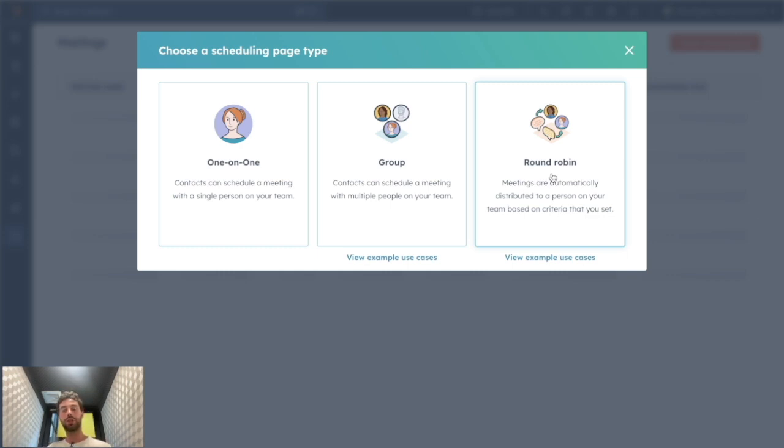Now, how does it work? Every time a lead fills in this scheduling page and chooses a slot, HubSpot will check among all these different users who is available. If there is only one person available, it will assign the meeting to this specific user. But if there are 2 people or more available at the same time, HubSpot will assign the new lead to the user that received a lead the longest time ago.